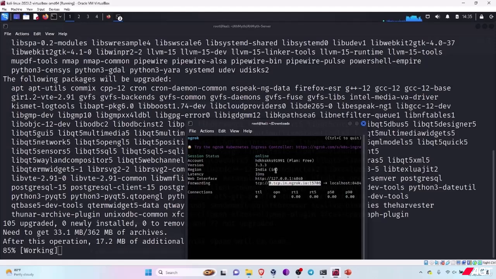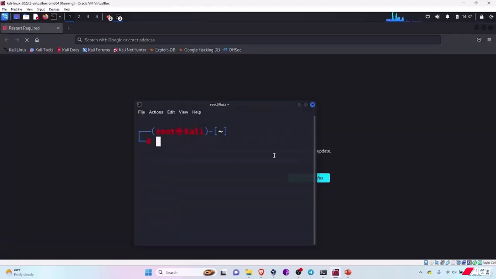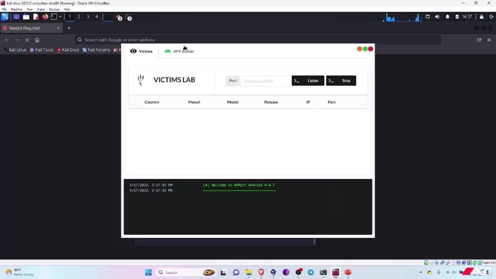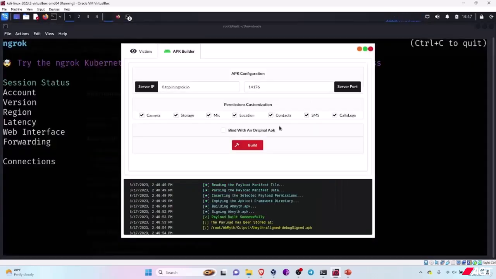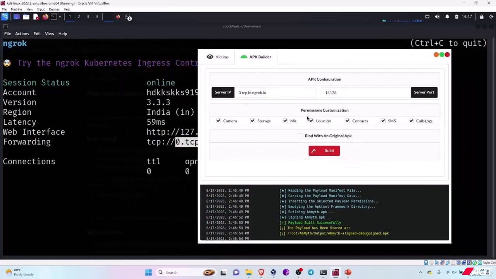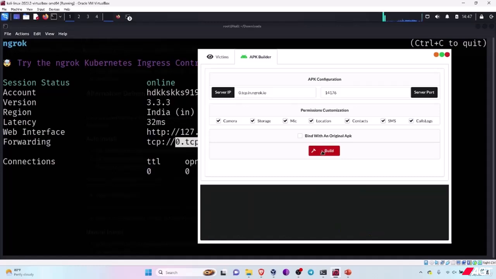Alright, just copy this link. In this tool, just type ahmyth, then it will open AhMyth. Now go to APK builder and open it. Here type the server IP that you copied from here, and the port. After that, give the permissions, like camera, storage, or anything that you want to have, just click on that option, and then click on the build button, and it's going to build that application.